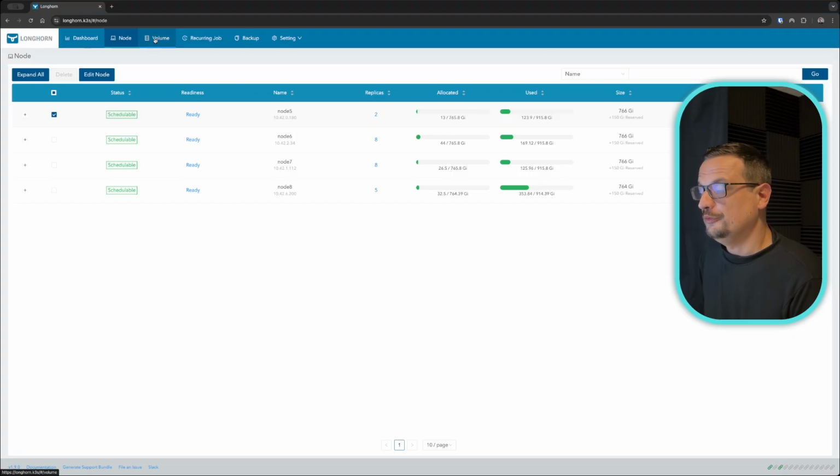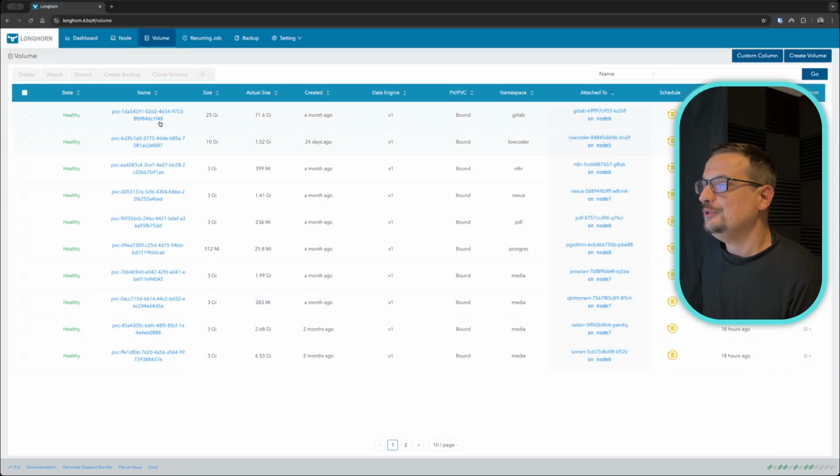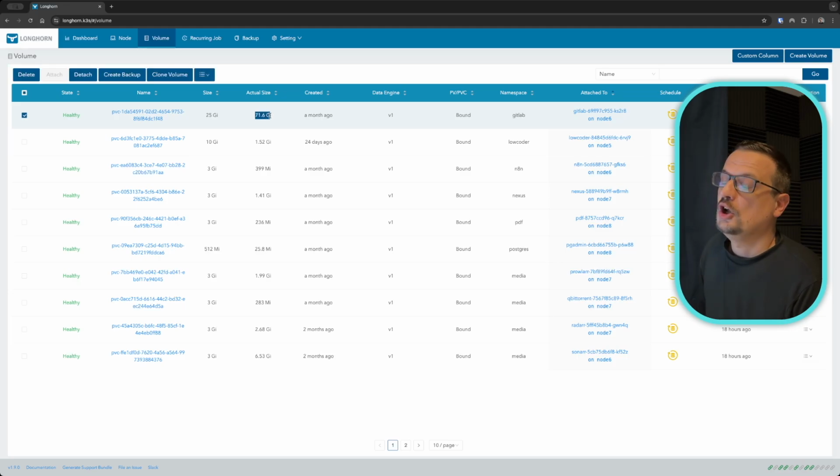Now we go to volumes, and that is the actual magic. So here you can see all my volumes, and here you can see, for example, the first one I have created as a 25 gigabyte volume, currently is using 71. Don't be afraid why it is over that initial 25, because the 25 was the initial size I created, but then we also have a lot of backups, snapshots, etc. So this is actually the volume of my GitLab.